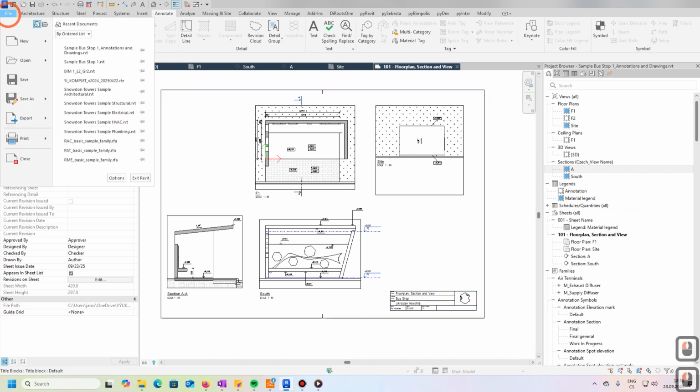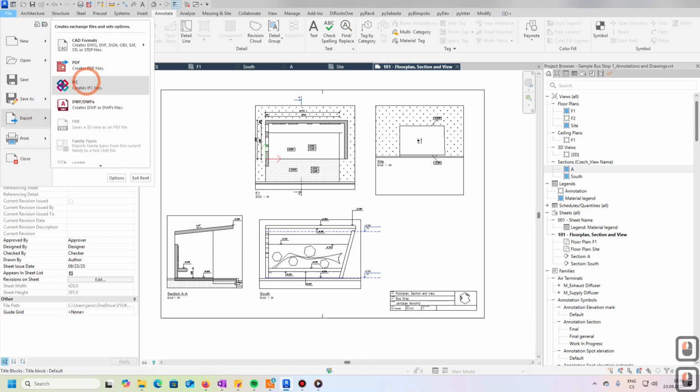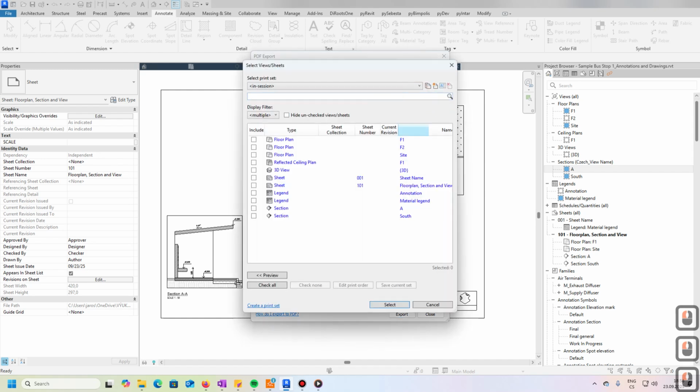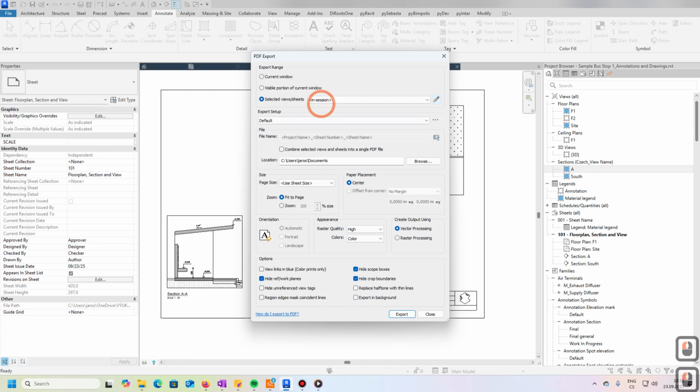So I click on File, Export, PDF. First I need to select the views I want to print. We can save it, or we can just select one. So let's say I want to print this one. We click select, so it's just in a session. I have the project name, sheet number, sheet name. That's it. We have the location, so I think right now we don't need to change anything. We have the naming, so let's export it.